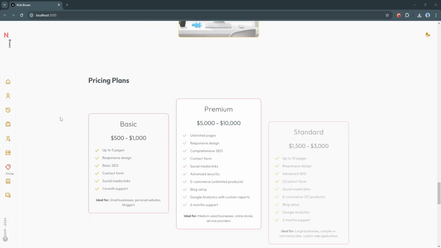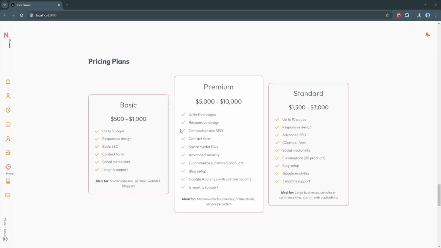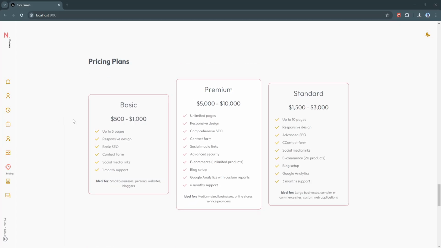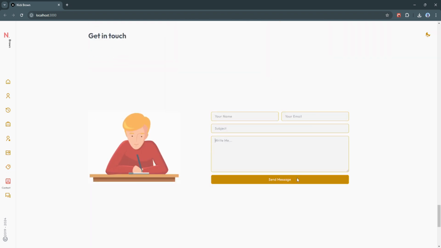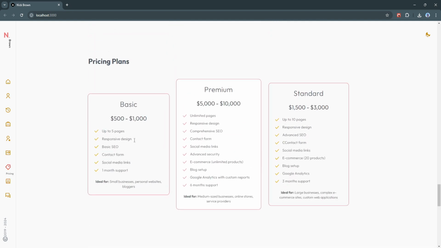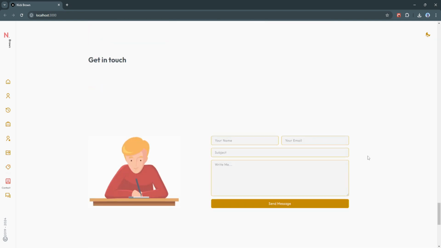In today's part, we're going to focus on building two very important components, the pricing plans and the contact sections. These sections will add a lot of value to our website by clearly presenting our services and offering visitors a way to get in touch.